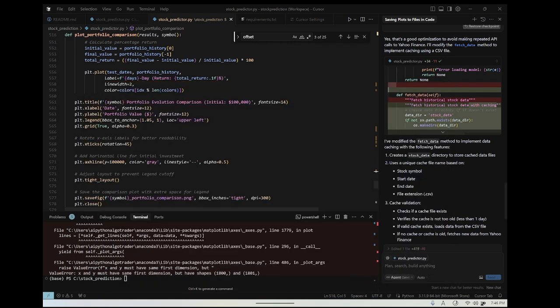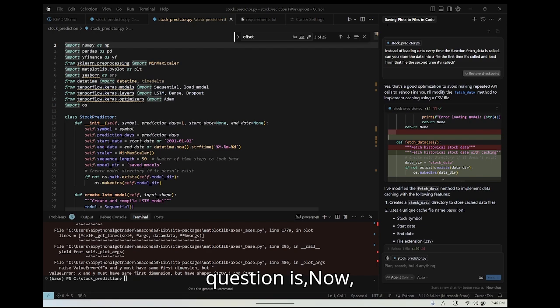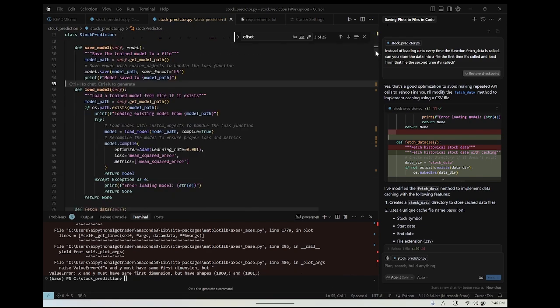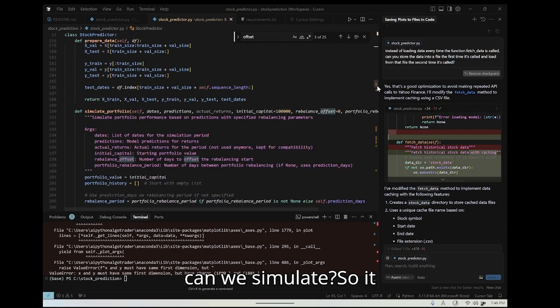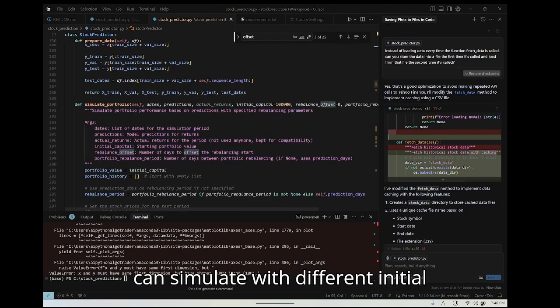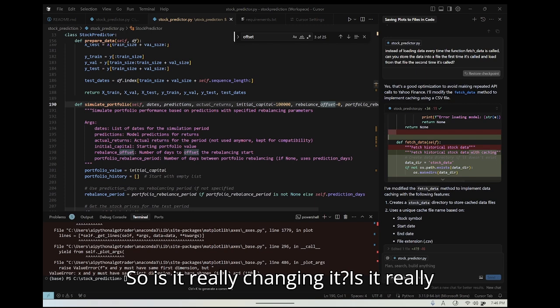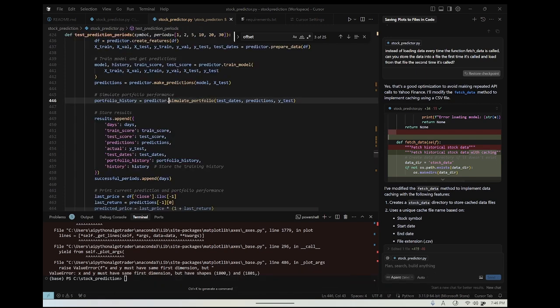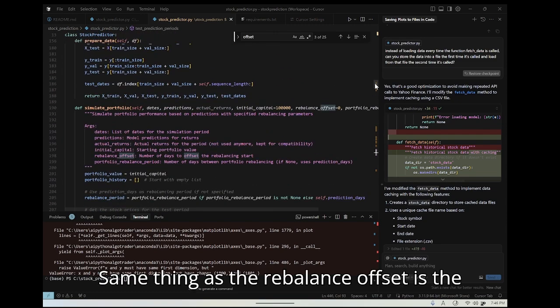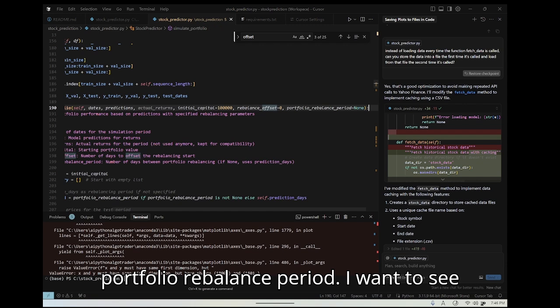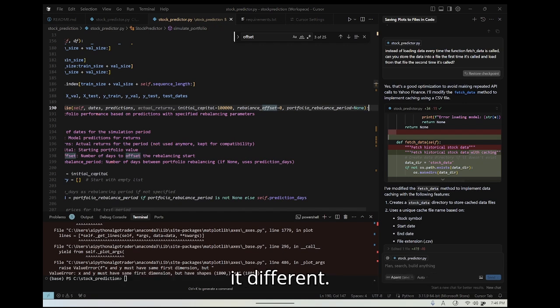So the question is now, can we simulate with different initial rebalance? No, not this one, the portfolio rebalance period. Is it really changing it? Is it really applying this? No, there's no parameter here. Okay, so what I'd like is the same thing as the rebalance offset, but for the portfolio rebalance period. I want to see it different.